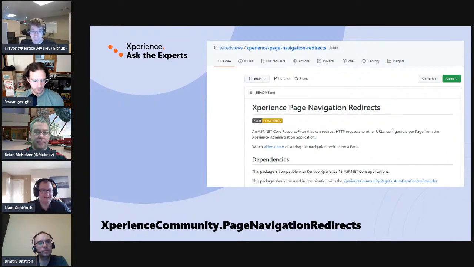Speaking of use cases, Sean has another kind of a child element of this one that brings back the navigation feature. So a lot of us remember that if you had a page, you had the navigation, you could say this page should redirect to its child or redirect to this URL or whatever. That went away, but now that we have the document custom data, he made this little tool here to be able to reinstate that.